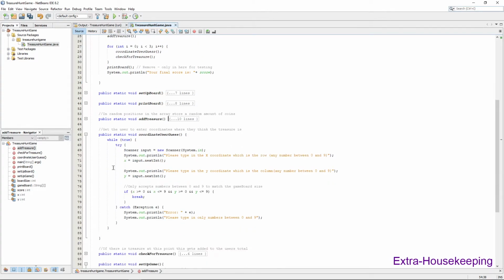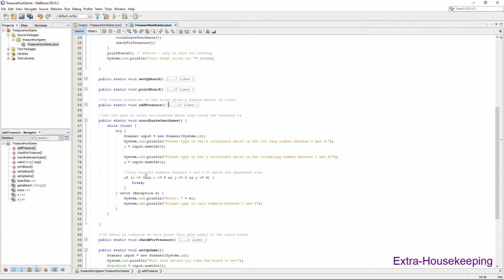Coordinate user guess. Okay, so here I've said if it's more than 0 and less than, all right, we want to do board size, but we probably want to do board size -1 here. The reason we want to do board size -1 is if I put in 10, my board size is going to be from 0 to 9. So I've got to do -1 here. You could either do -1 or you could just do less than, but I think it's probably easier to do -1 just because then it's easy to read. Okay, and we're going to test this as we go through.